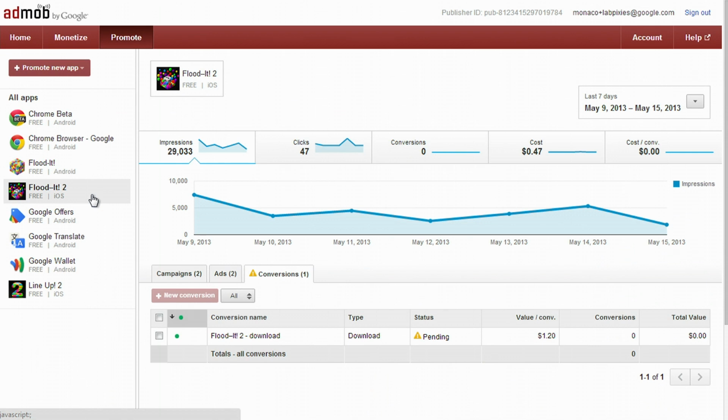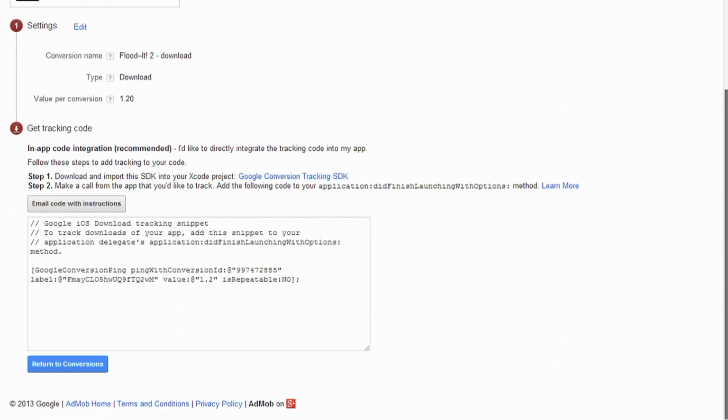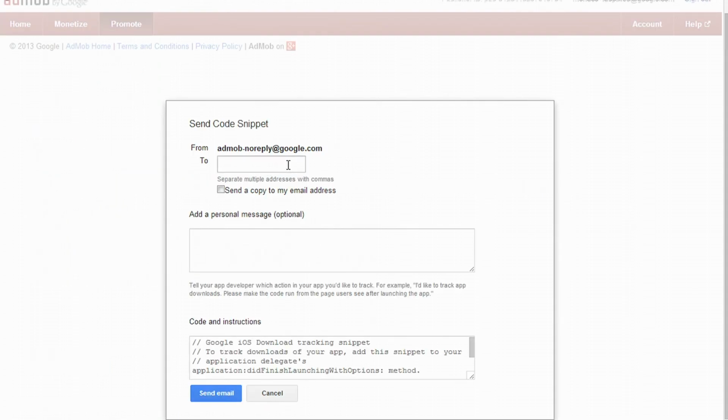You will have to include a short code snippet in your app, which you can access from the App Conversion tab. If you click on Edit, this nice little pencil here, you'll be able to get the snippet here, and we've made it easy because you can just email it to yourself, which I'm going to skip now.